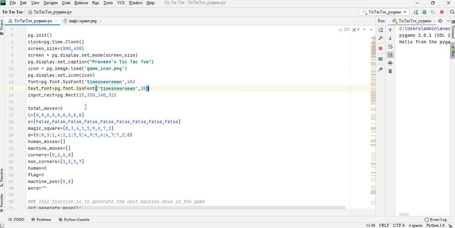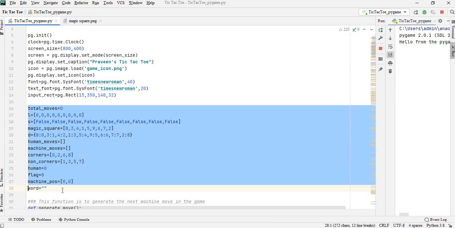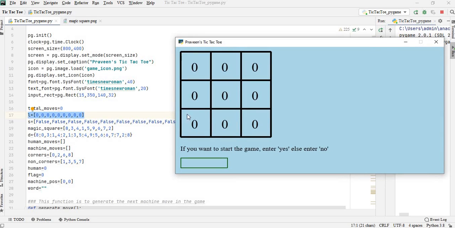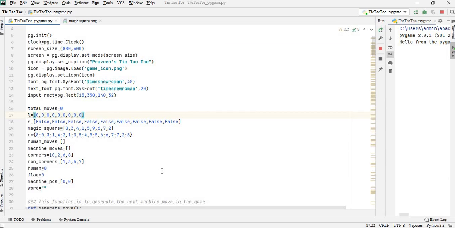Now I will show you the variables I have used in it. These are all the variables I have used. First one is total moves. Since our board has 9 positions, we will run the game until the total moves are less than 9. This is L. This is board. We have initialized it with zeros. See, these are all the 9 zeros.